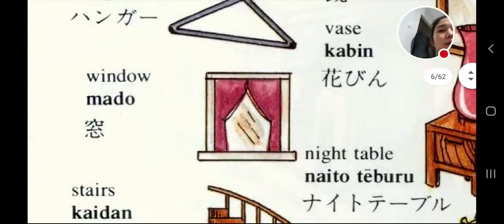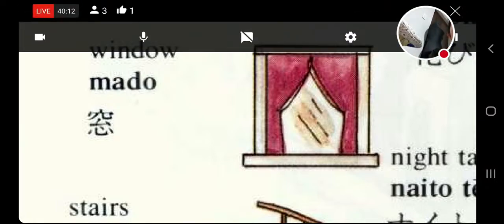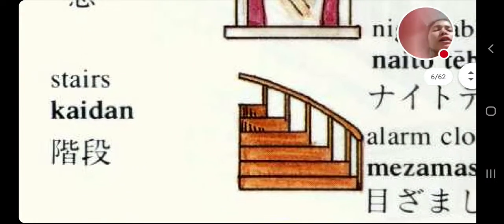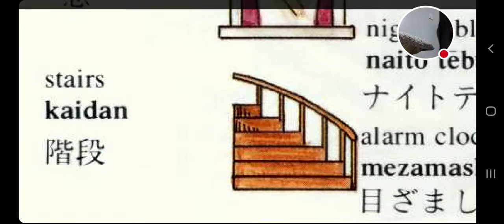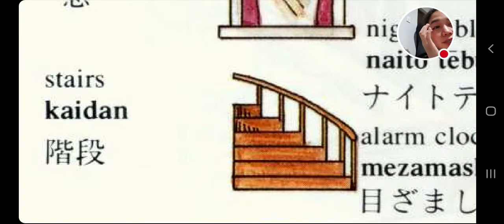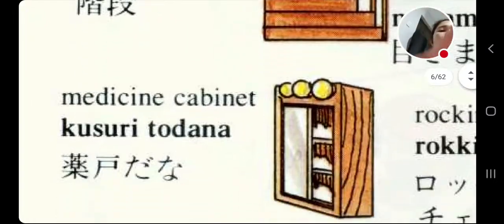Okay, and we have the window. Window is mado. Next, we have stairs. So if you have stairs, then you can say 階段. Climbing stairs. Stairs, 階段.